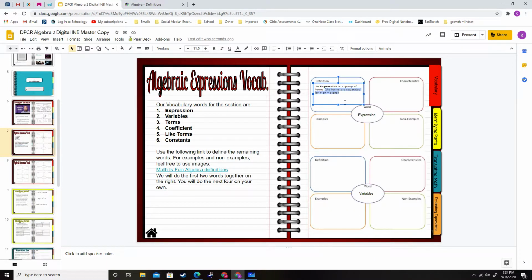So we can take one of these and bring that right over there. So the terms are separated by plus or minus signs. That's one thing that we could put. I can get rid of these parentheses because we don't really need those. So we got terms are separated by that. Next thing that we could say is there are no equal signs in expressions.